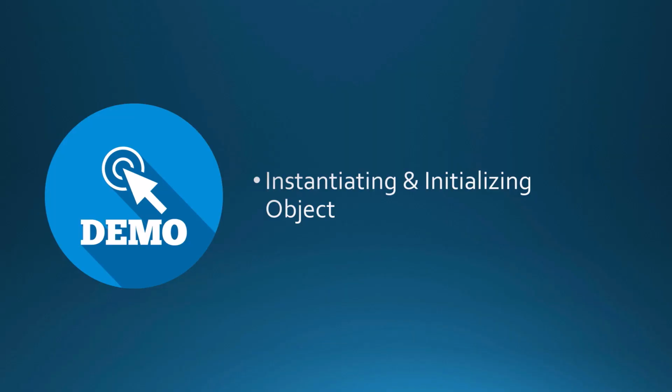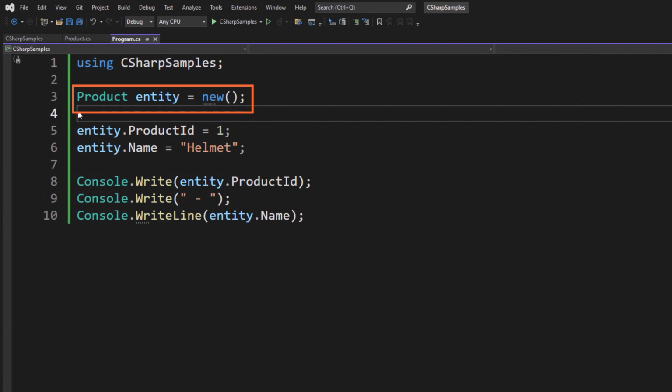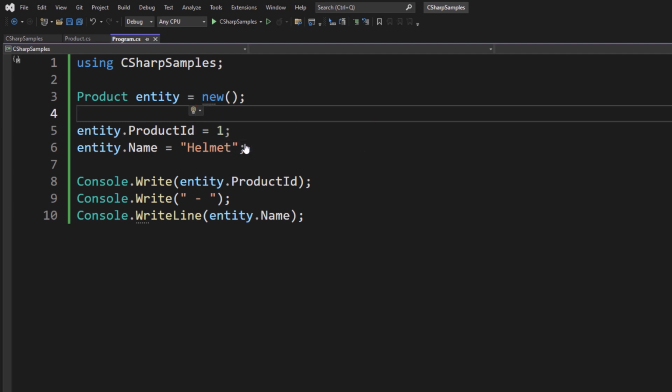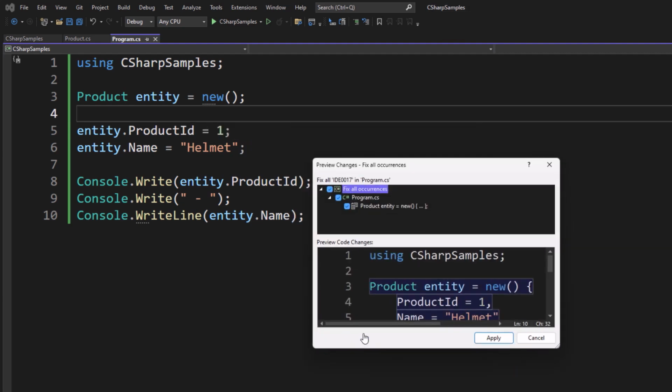Let's now take a look at an alternate way to instantiate and initialize that product object. If you look on line 3, you see the little dots underneath the new. If you hover over that, it'll tell you that the object initialization can be simplified, and it will then show you potential fixes. So you can see right here, it shows you what it is right now, and it shows you what Visual Studio can refactor this to. I'm going to go ahead and fix all occurrences in this document.